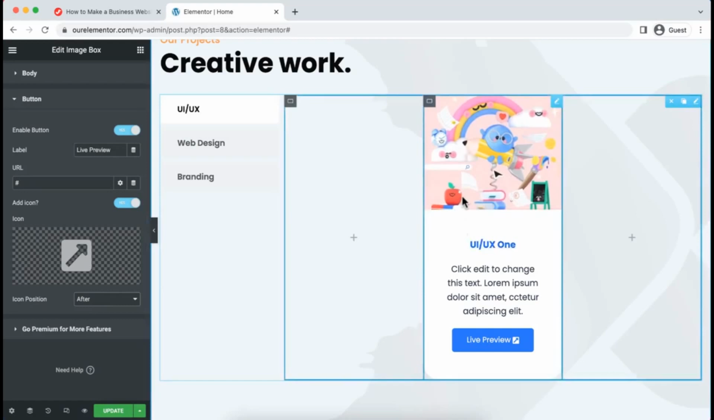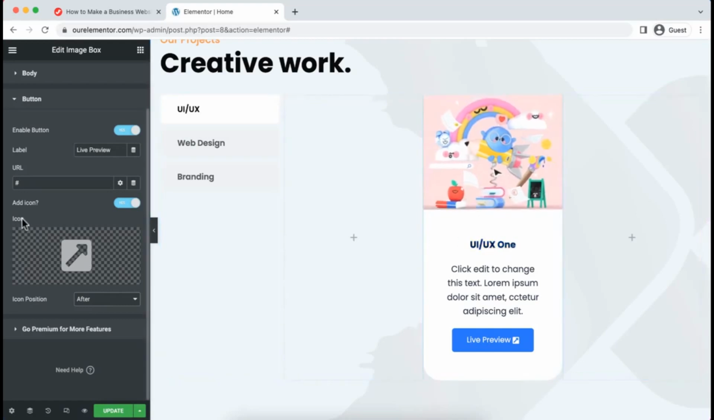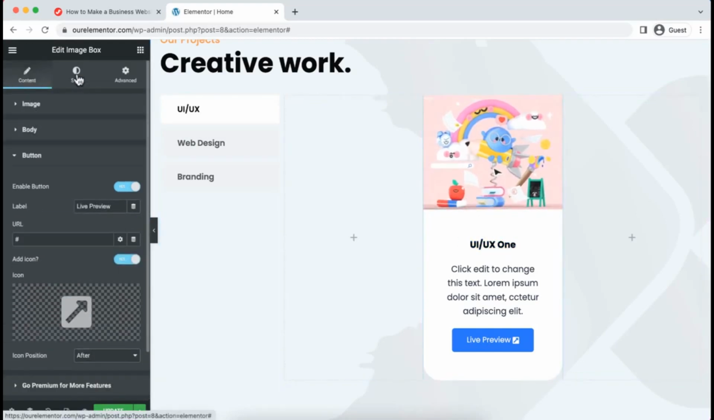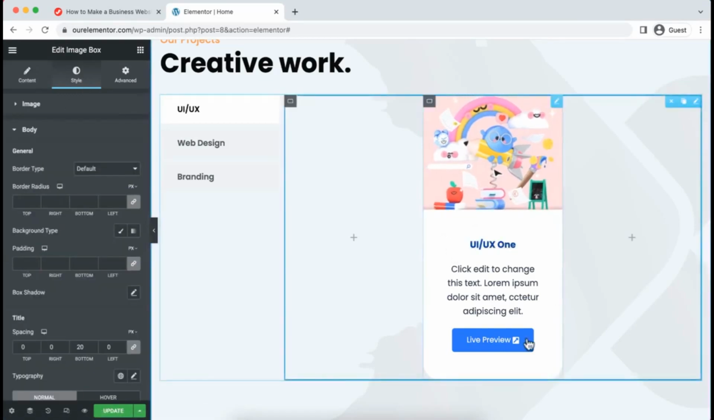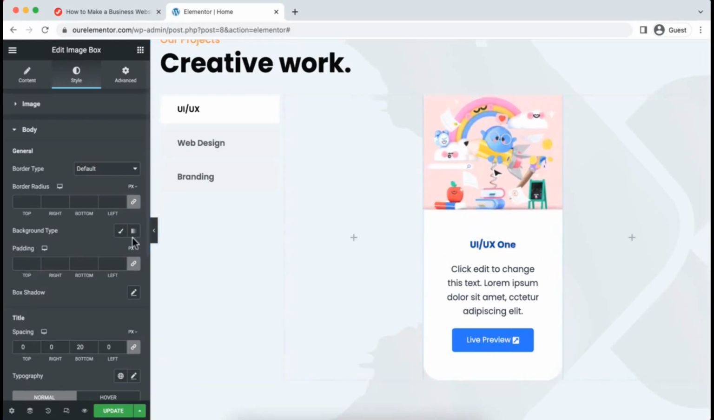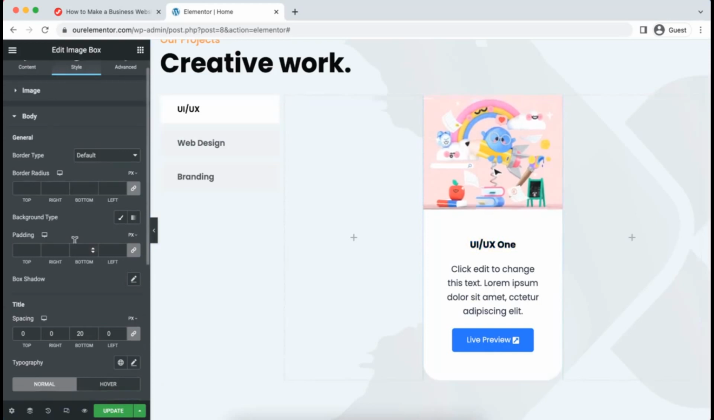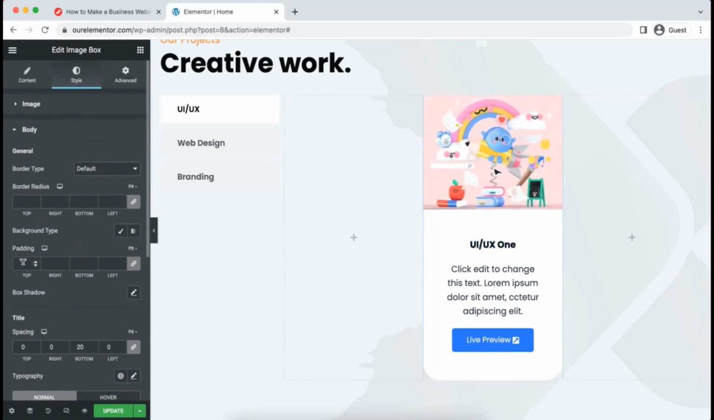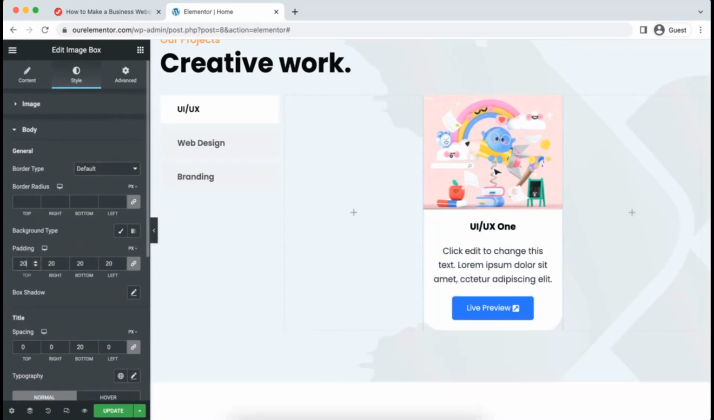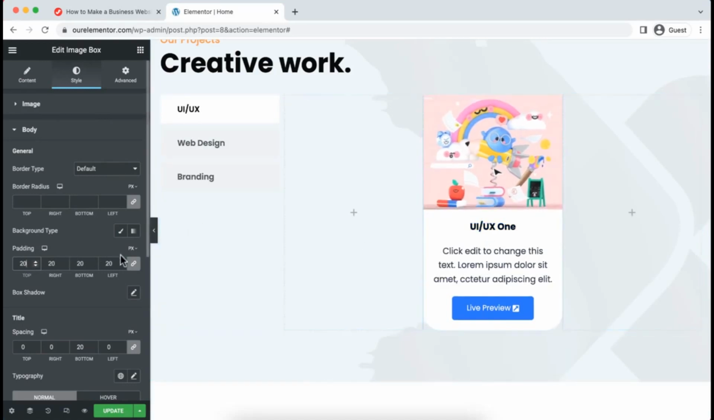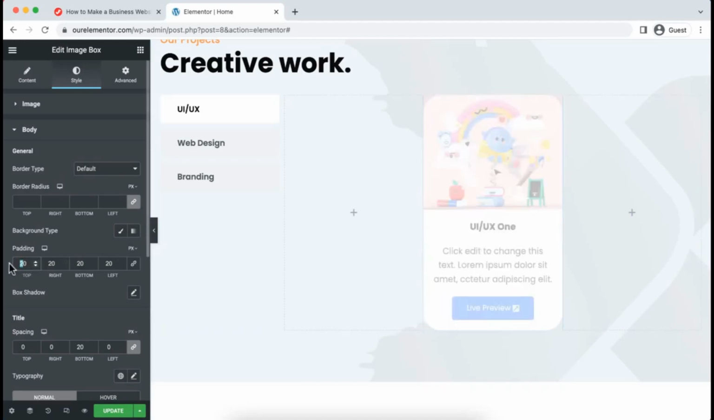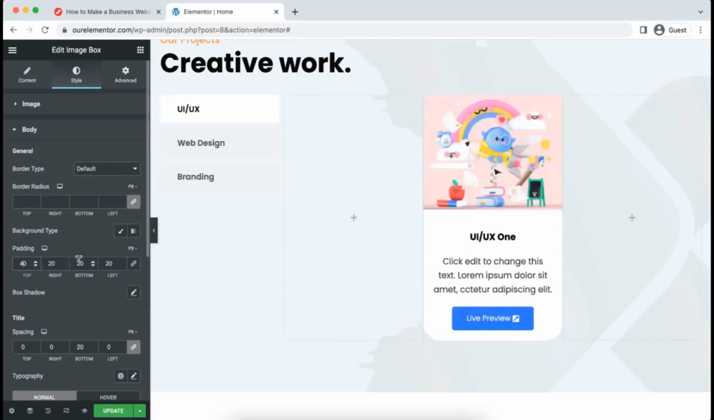Alright, let's now do some styling with this image box. So scroll up, go under style tab. So let's first open this body option from here. Body means basically this area. So here I just wanna add some padding. So to add the padding, we can do that from this place. So I'm adding 20 pixel of padding here, but I think we can add more at the top and bottom. So let's unlink it. At the top and bottom, I'm adding 40 pixel of padding.